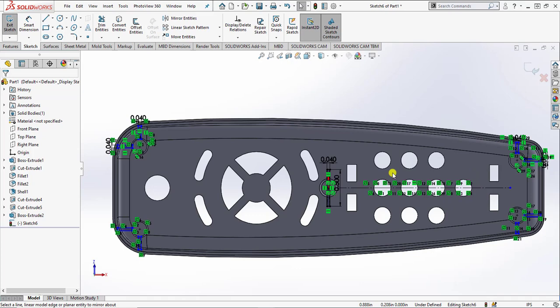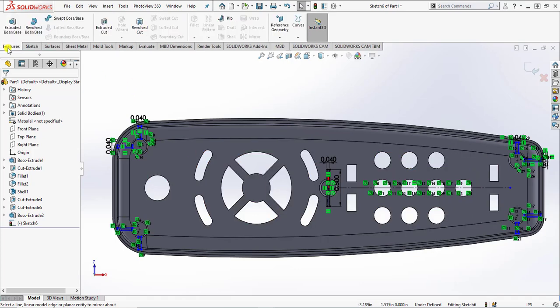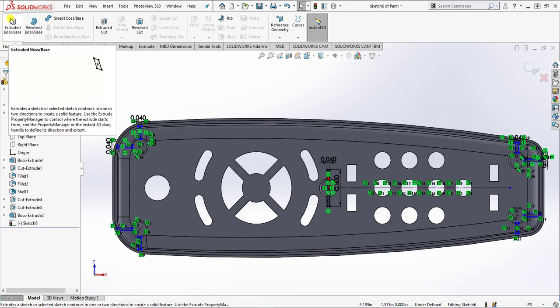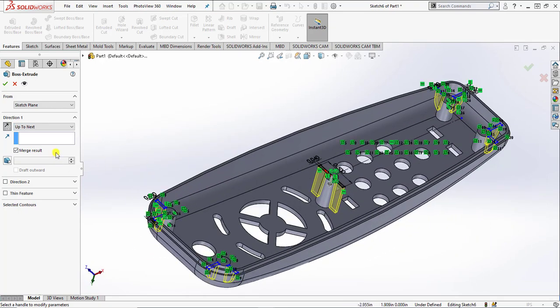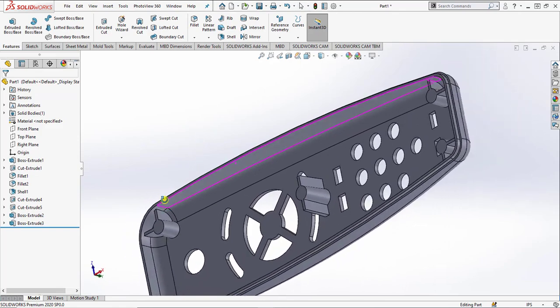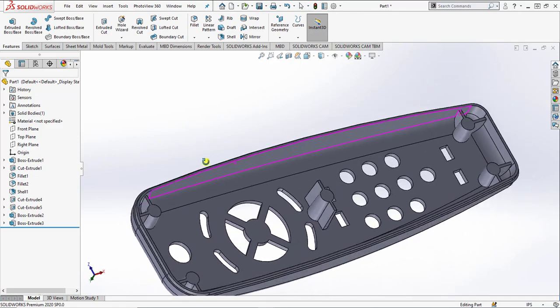Now it's done. Now you have to move to the features tab and click the extruded boss base feature, and for direction 1 first reverse its direction and change its type to up to next like this, and add an angle for draft, which is 2 degrees. Make sure the draft outward checkbox is checked, and then simply click OK. Now the ribs have been added.